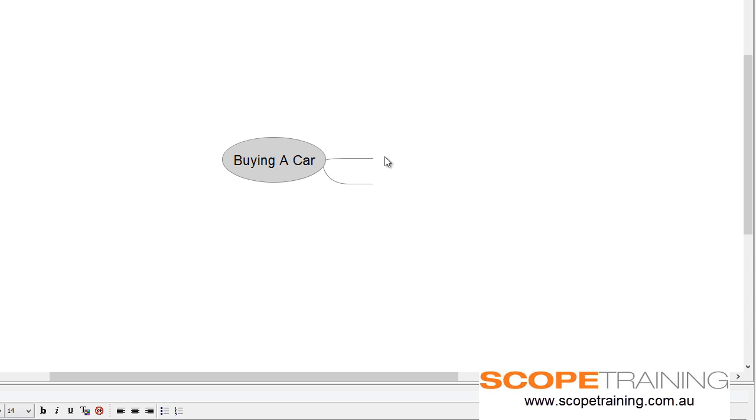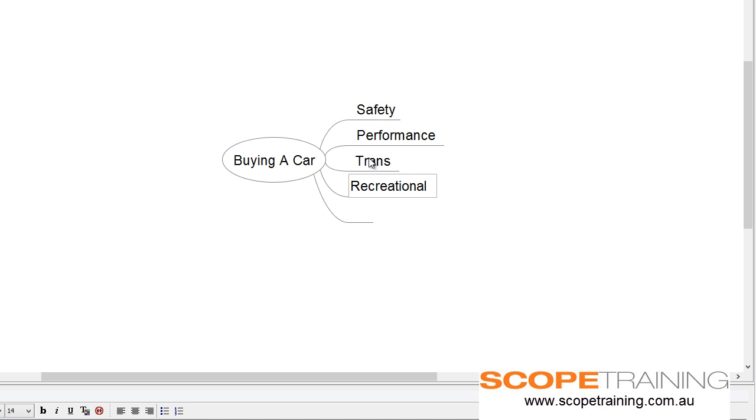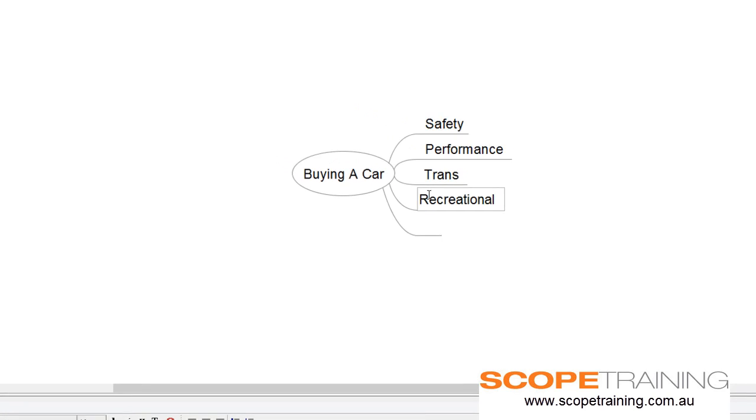Right, I'm going to start the process by inserting some nodes and then inserting some categories. Just for this example, I'm going to quickly list some categories that we may use to consider when buying a car: safety, performance, transmission type, so transmission, what recreational activities we're going to use it for, and so on. And you can keep going, inserting all these things, but I think that's enough for now.